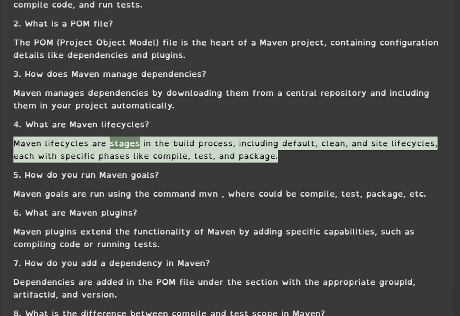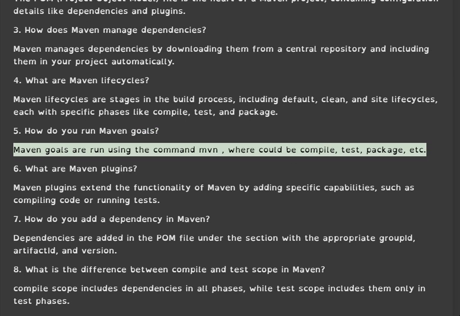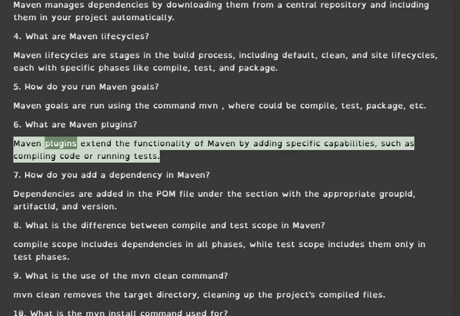Maven lifecycles are stages in the build process, including default, clean, and site lifecycles, each with specific phases like compile, test, and package. 5. How do you run Maven goals? Maven goals are run using the command mvn <goal>, where <goal> could be compile, test, package, etc. 6. What are Maven plugins? Maven plugins extend the functionality of Maven by adding specific capabilities, such as compiling code or running tests.